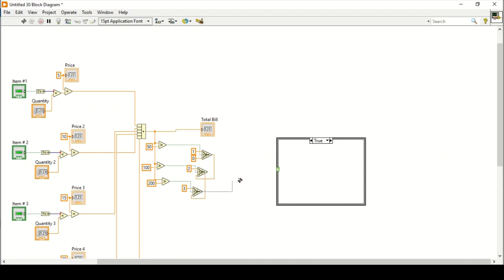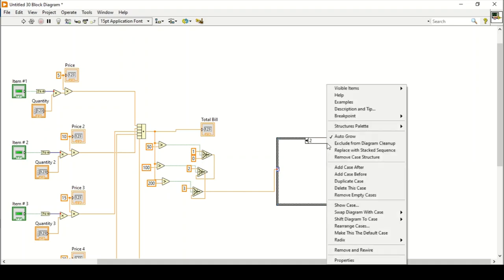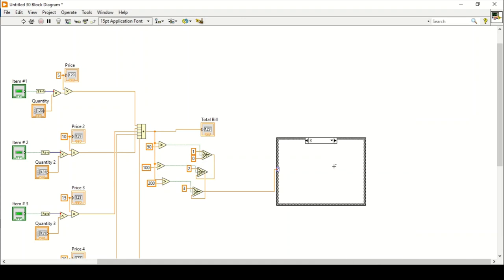So I'll just connect the output of my third case selector to my case structure. It will automatically connect to 0, 1, and we can add cases after it. So it will be 2 and add the cases after. So we will have 4 cases basically.